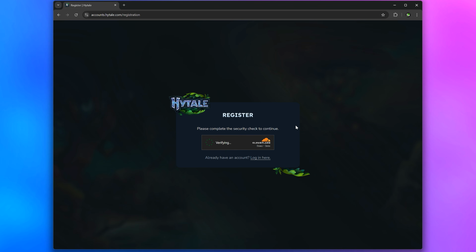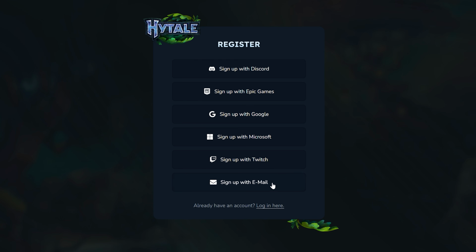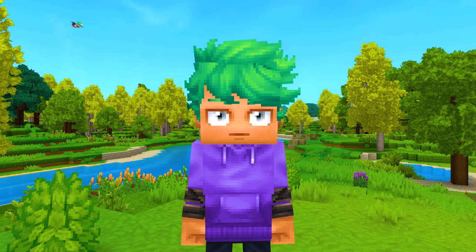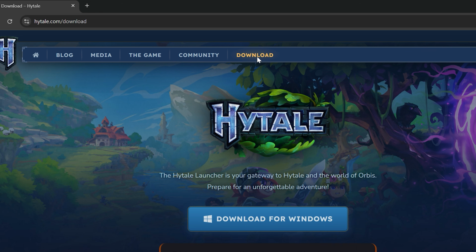If you have a Hytale account already, then choose to log in instead. Go back down and check the box to verify you are human. Choose how you want to sign up, then follow the steps to make your Hytale account. You may need to verify your email to create an account. Once done, go to the top menu and select Download.